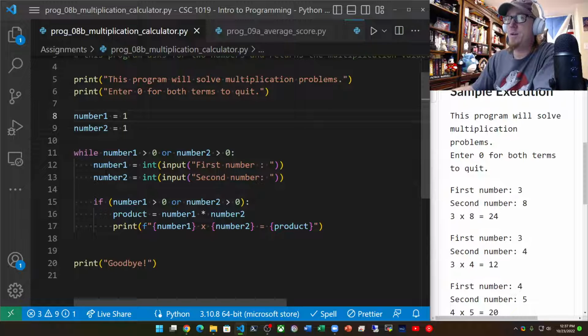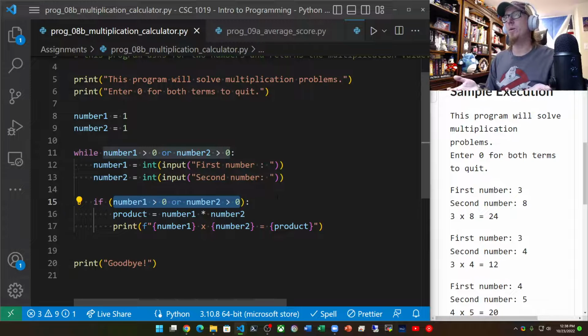I have my two numbers here. I'm gonna ask the user for the first number. I'm gonna ask the user for the second number. I'm going to convert those to integers. And then if those numbers are, again, this is my while loop statement up here. If both numbers are 0, it's not going to do this, and it's going to break out of the while loop. If one number is greater than 0, it's going to do this output.